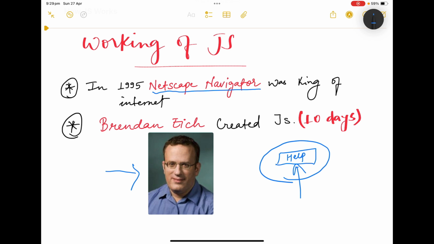Okay, so he was the one who created JavaScript in just 10 days, Mr. Brendan Eich. Due to him, we are here today learning JavaScript. Okay, so JavaScript was born, cool.